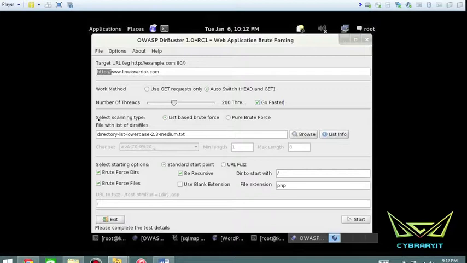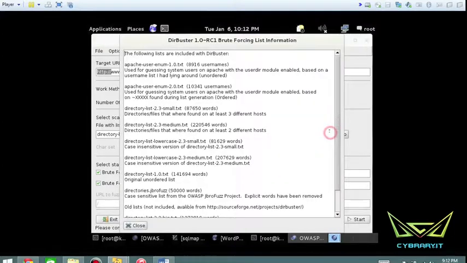Next, you can go to scanning type, and you can do a list-based brute force or pure brute force. If you do pure, then all of that gets grayed out, or you can go to list-based brute force. Before we do this, I want to highlight exactly how this is working. You can go into list information here, and this tells you the default lists included within the Directory Buster application. One easy way to find these is to search for these different lists, and one way I like to do this is to search for directory list.